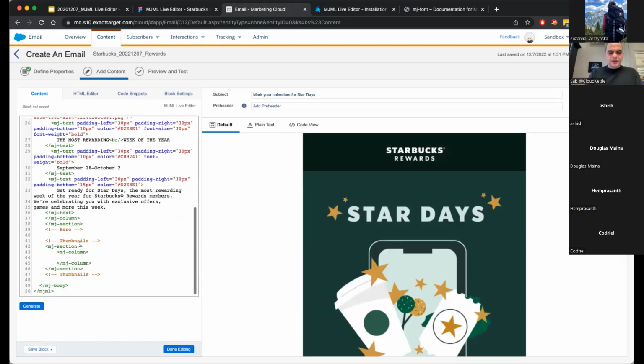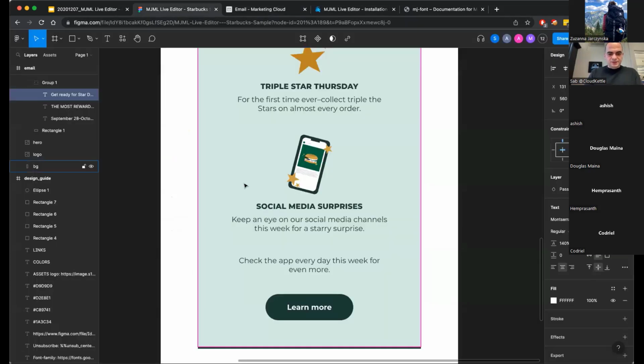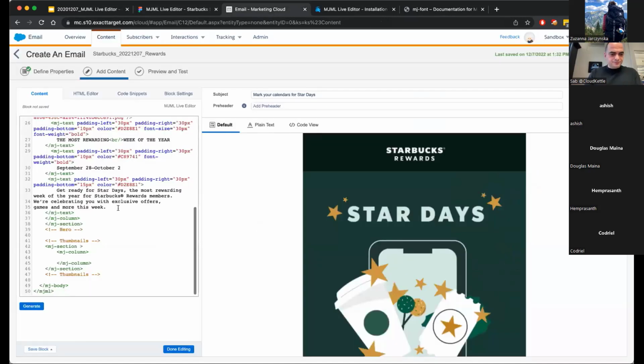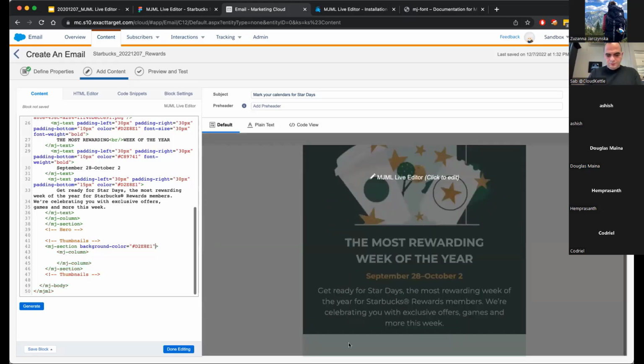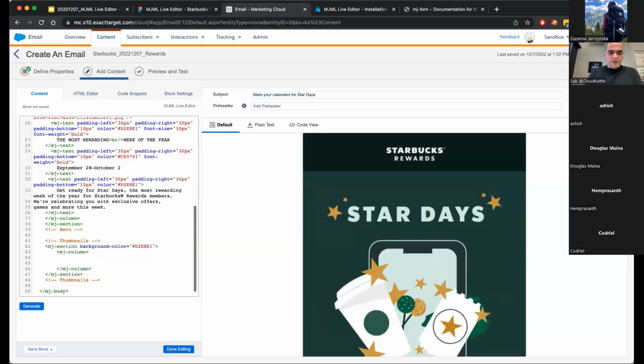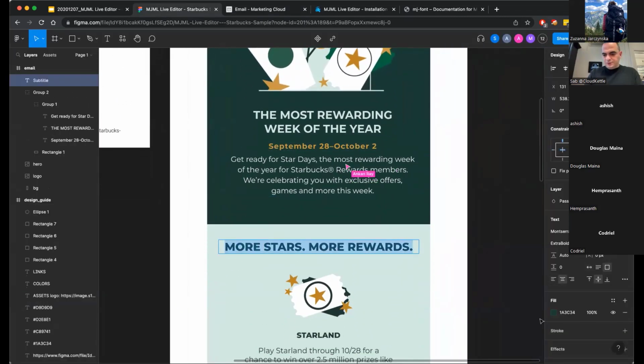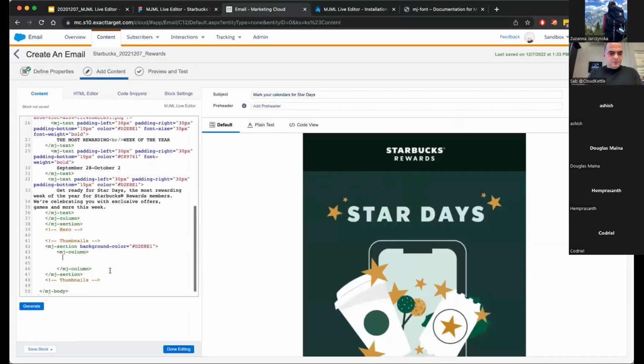What we need to do, background color is different for this section, but we have this information here already. Let's grab it. Background color. Cool. We have a new element here, and let's continue adding our text. So the first text is more stars, more rewards. Let's go ahead in the email. So MJ text, MJ text, and that's our text here.